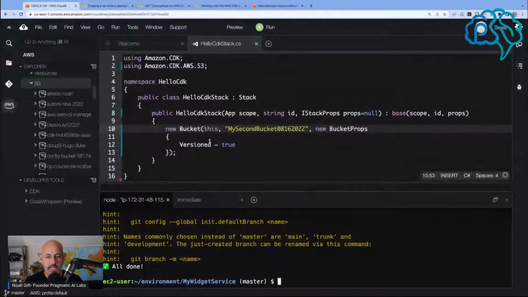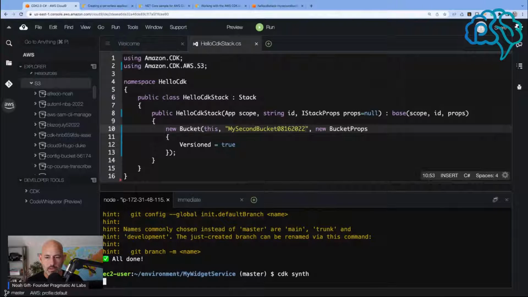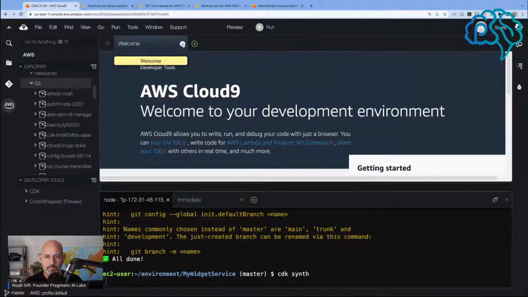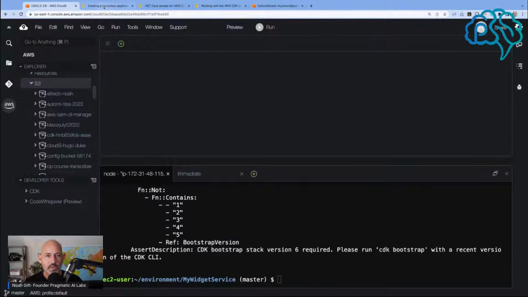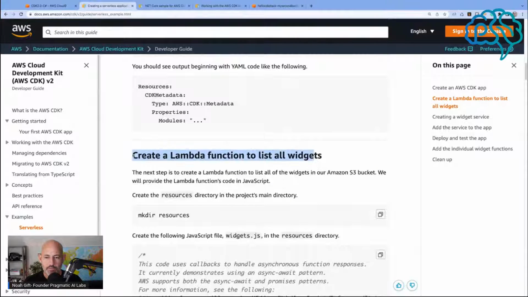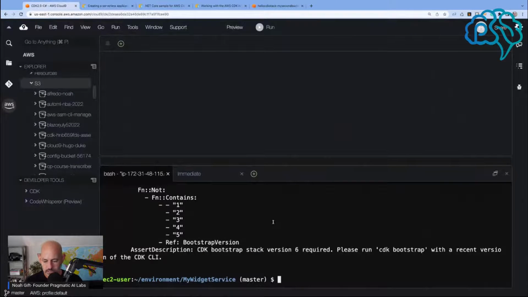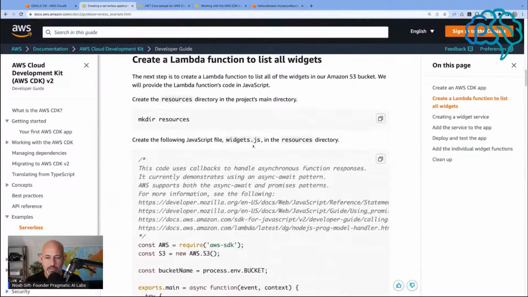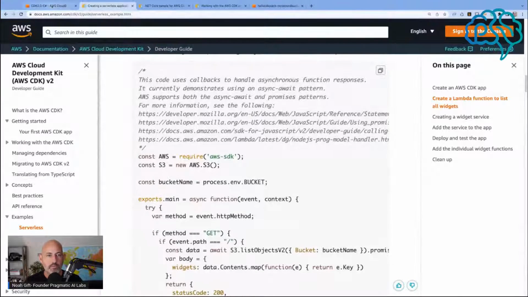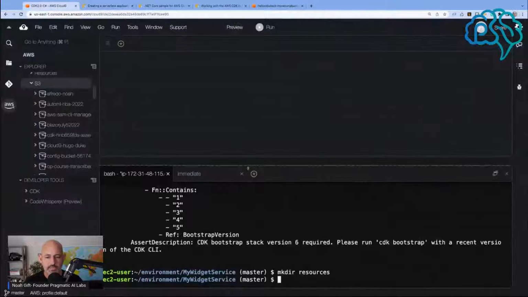Okay, so we say CDK synth. There we go. So this is going to just make all the templates. Okay. Now create a Lambda function to list all the widgets. Okay, we'll make the resources. Now create the following JavaScript. Okay, so we'll call this widgets.js in the resources, touch resources, widgets.js.